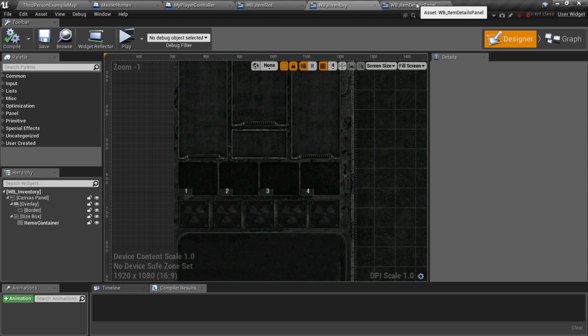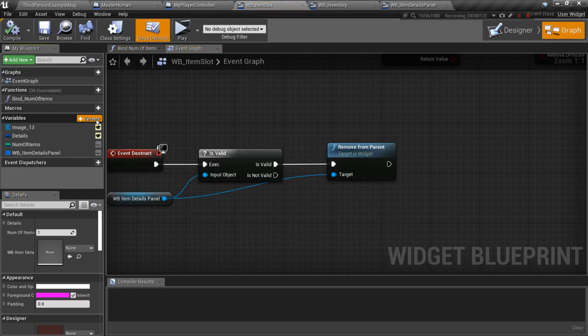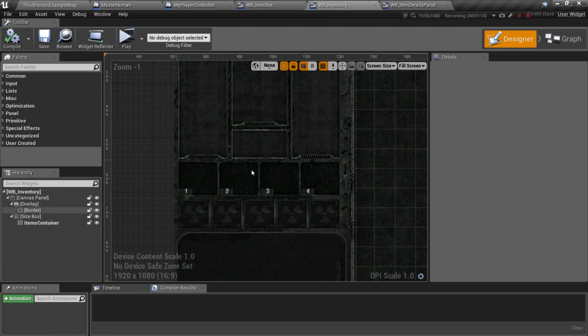So what I'm going to do, first of all, is go into our item slots, and I'm going to create a variable, call it is usable slot. So we're going to use this variable to drive whether this slot is one of those that we can equip or use or not. So let's go over here into the inventory.